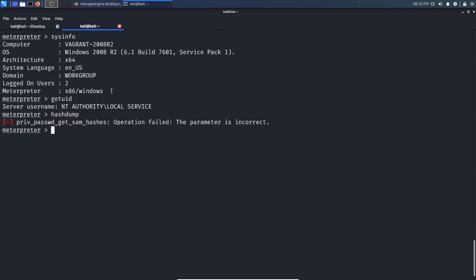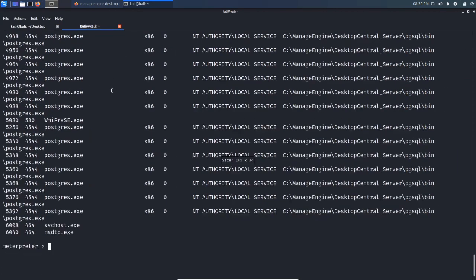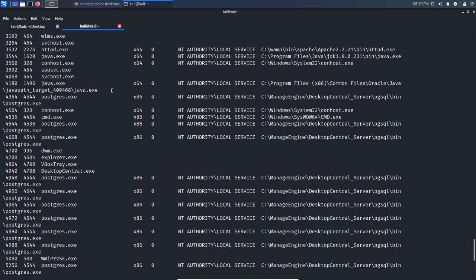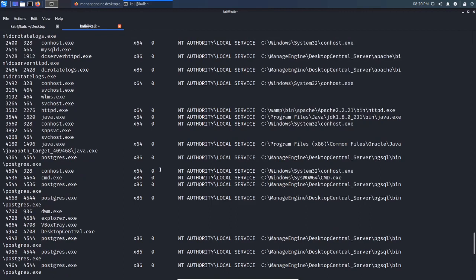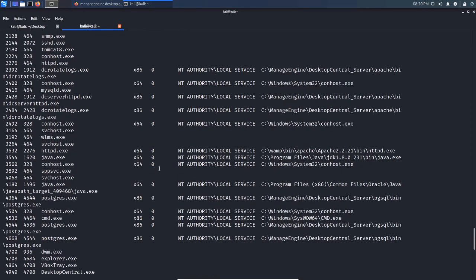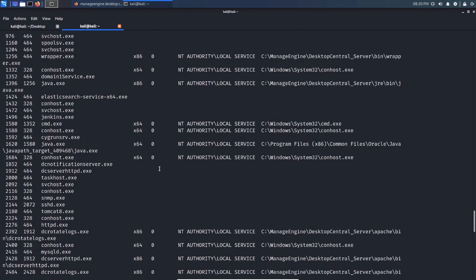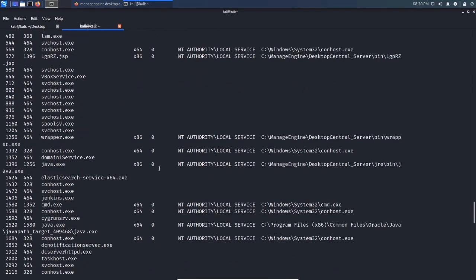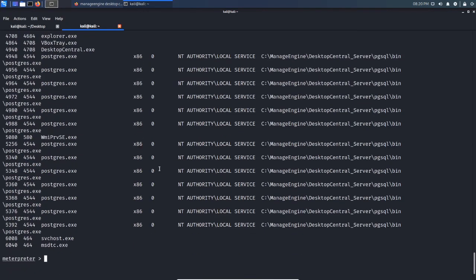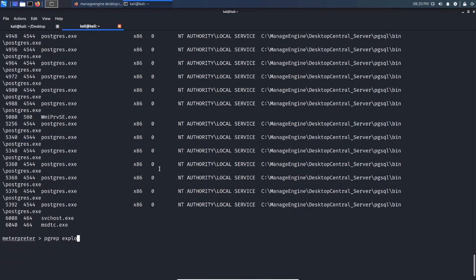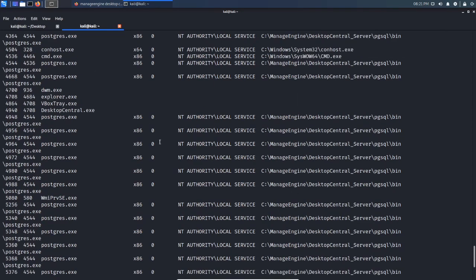But if we try to monitor the processes, we can try to migrate. So let's see what process we can actually migrate to. You can see most of the services are 32-bit processes. So we can look for explorer.exe, which is usually a very stable way of migrating into a 64-bit session. We can just use pgrep explorer, like so, and we can see it's 4708. That is the process ID, and we can try to migrate into that.